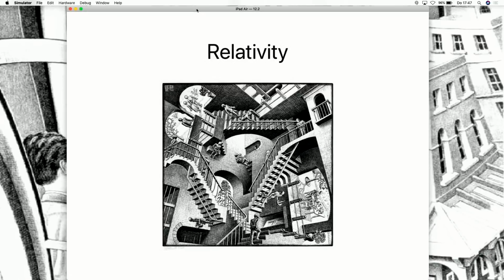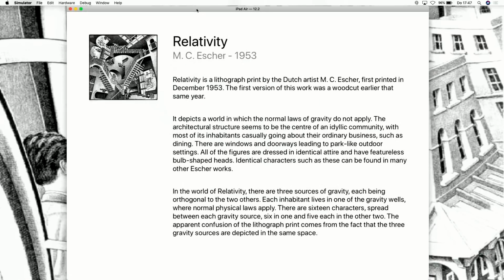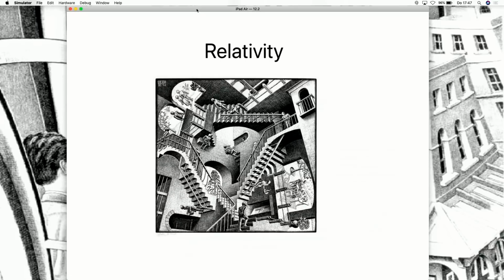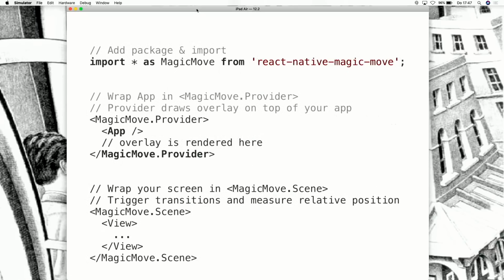Let's go back to the main screen. Let's look at it one more time. Cool. We're going to see a little bit of code now.